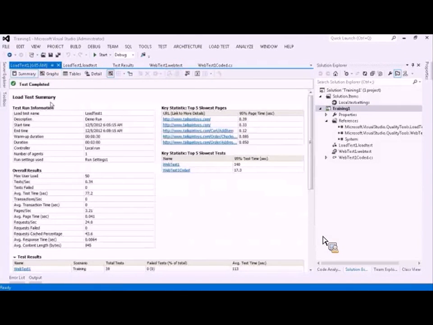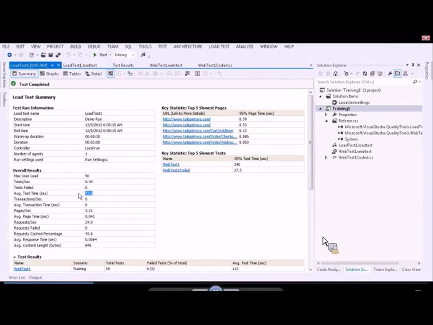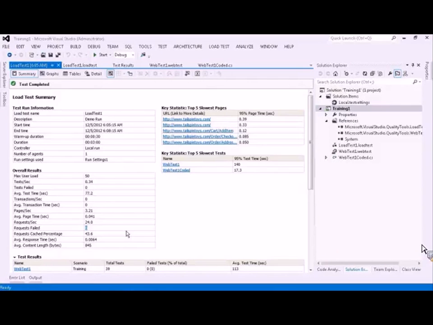We've got a number of details, so we can specify the basic run details, which will give us basically when it was started, how long it ran for, and what the test settings were. We can also see overall results, so these will be average across the board statistics. We didn't actually have any transactions, so I can't specify that one. But we can see how many requests failed. We can see what the slowest 5 pages were. We can see what the slowest 5 tests were. We've only got 2 tests, but we can see the slowest one took 140 seconds.